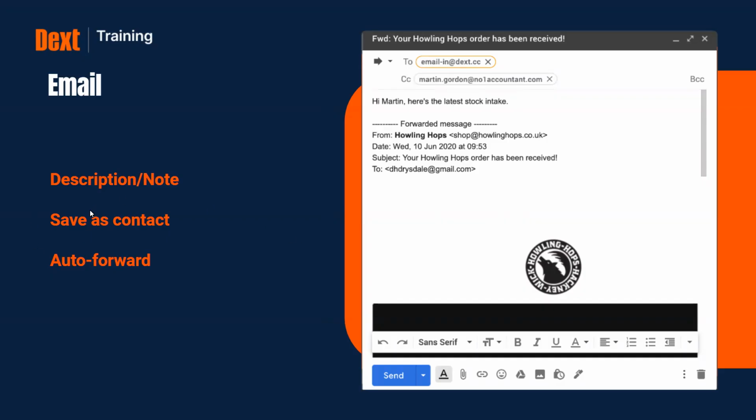It's better if you save it as a contact, so it will be easier. You don't have to copy the email all the time. At one time, you can have it saved in your email client as a contact. So any other time you get invoices via email or attached to them, you can forward that email very easily into Dext.